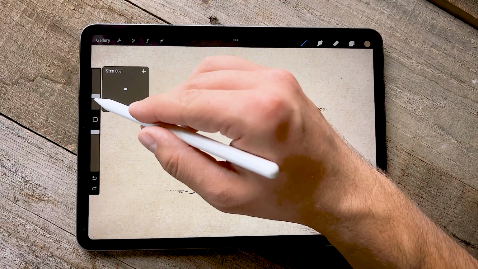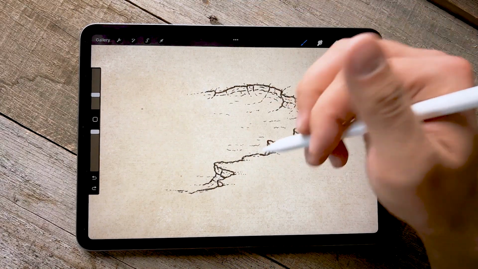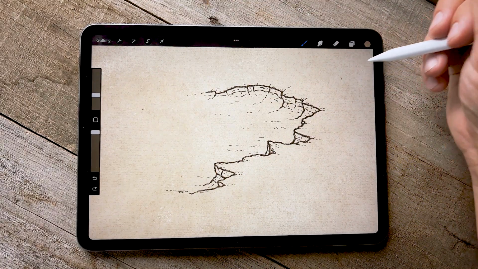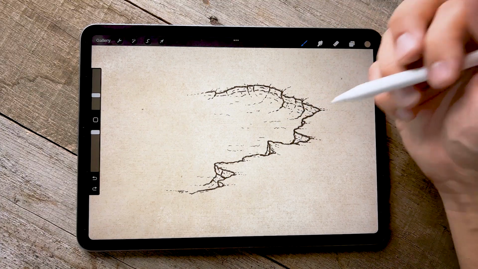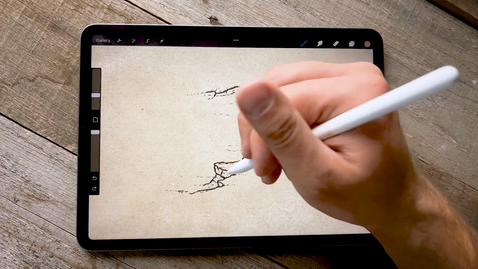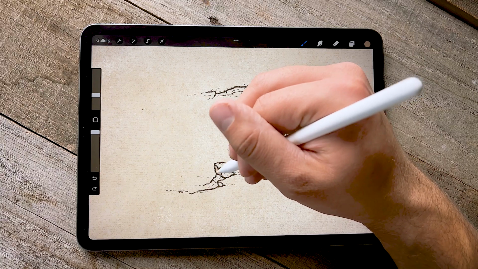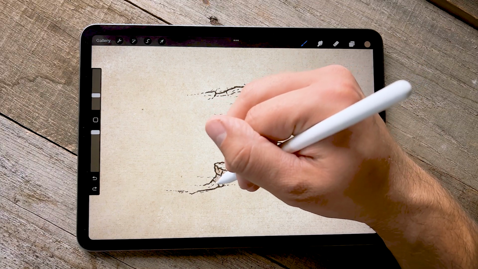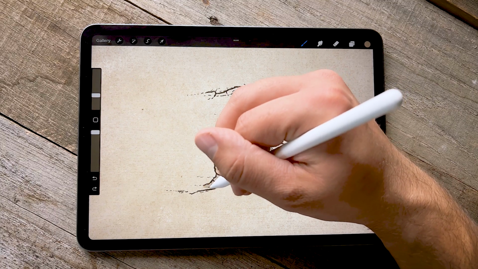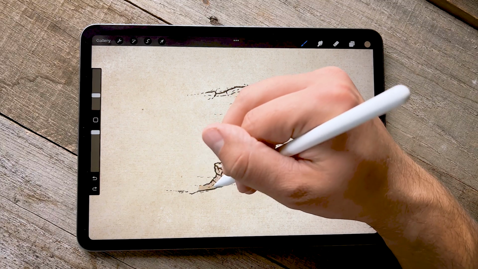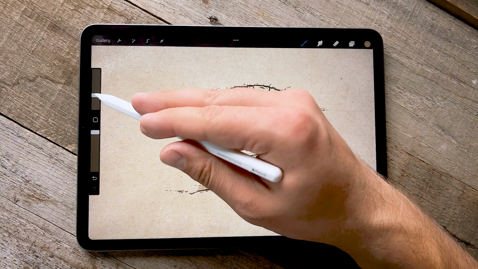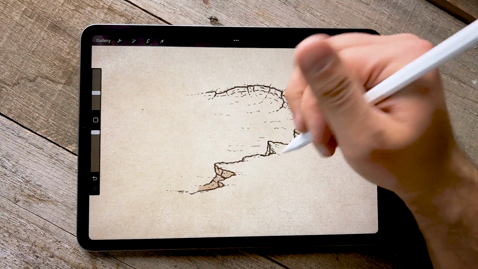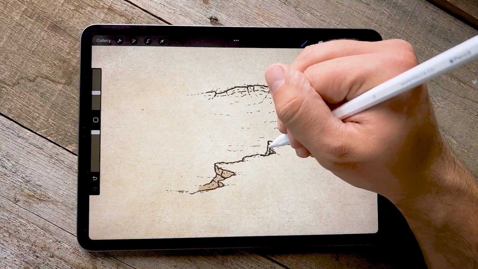So let's make this a little bit smaller, and let's imagine that the light is coming from this direction. So we're just going to start blocking in some really basic shading on these cliff faces, just like this. Actually, I'm going to make this brush a little bit bigger so it goes a little faster.